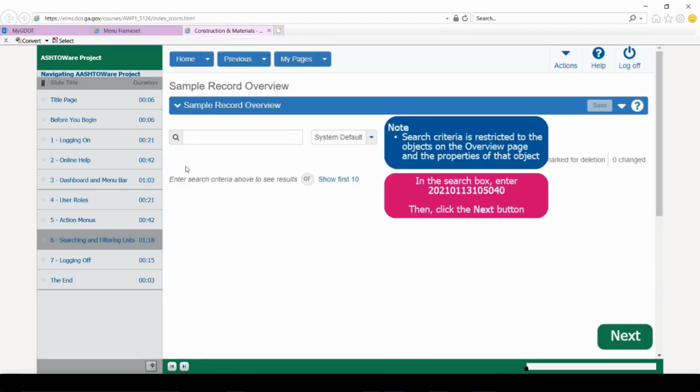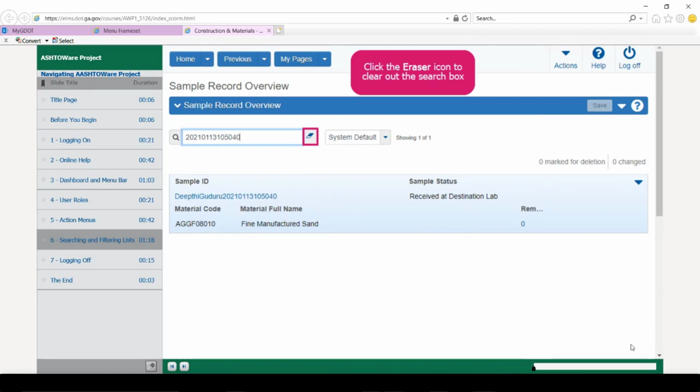It takes me into the sample record overview, and it gives you a note here that the search criteria is restricted to the objects on the overview page and the properties of that object. This is the sample record overview. That's what we're going to see. Let's begin by entering a number for the item we're looking for in the search box. And when we enter that, it will find any item that contains that string as part of its name.